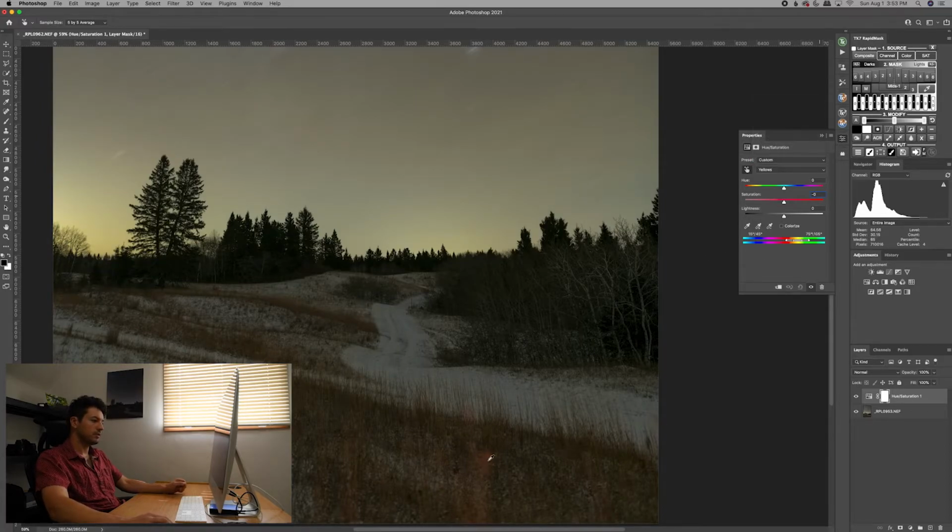We grab the yellows. That's the problem. It doesn't really give us an option for the oranges. So basically, what we can do is make this a little bit more narrow and see if we can get rid of some of that orange cast in there. We don't want to get rid of too much of that yellow.